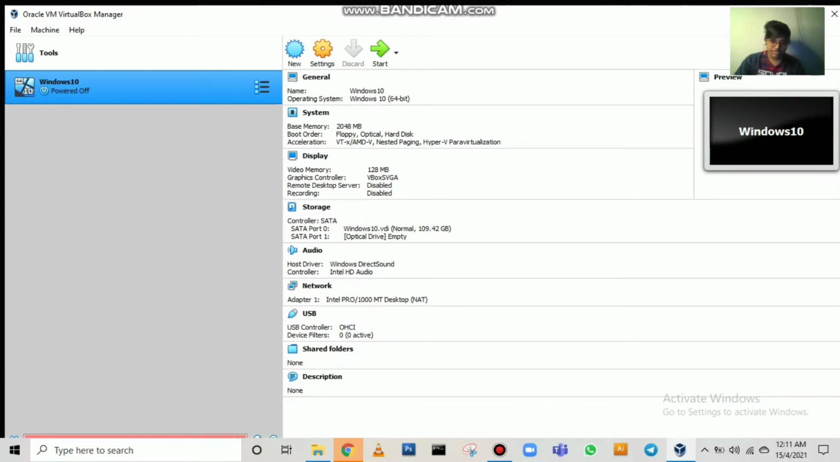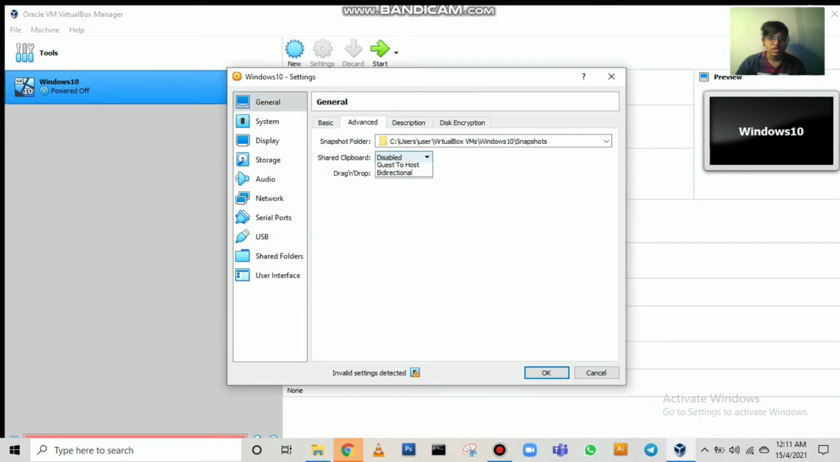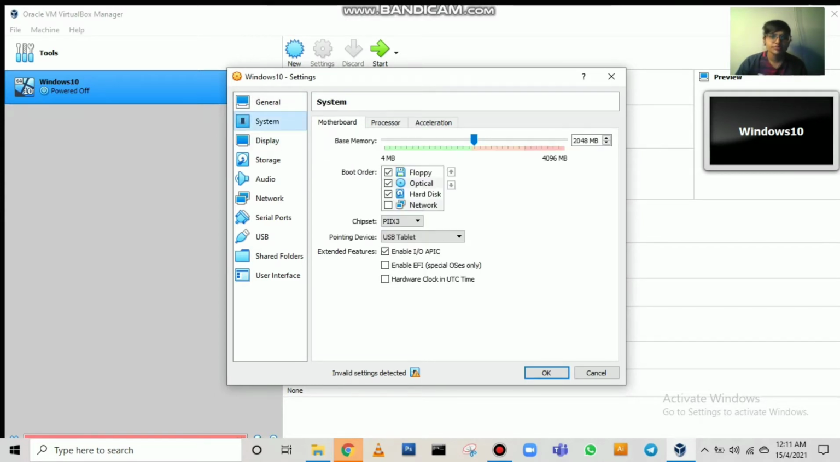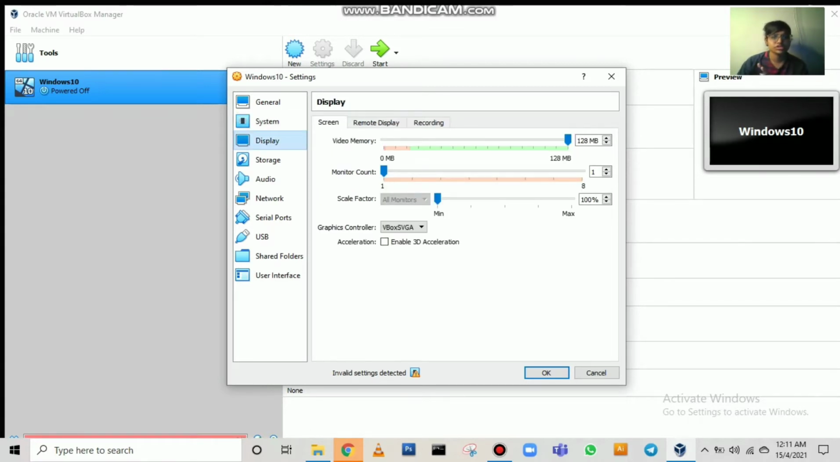Just click on it and click on settings. At the settings you guys can change the settings of the system, the Windows 10. At general, go to option advanced, choose bidirectional option for both share clipboard and also drag and drop. At the system you guys go to option processor, choose on processor size. Okay, I'm gonna choose until the green mark. And at the display settings you guys no need to change anything.